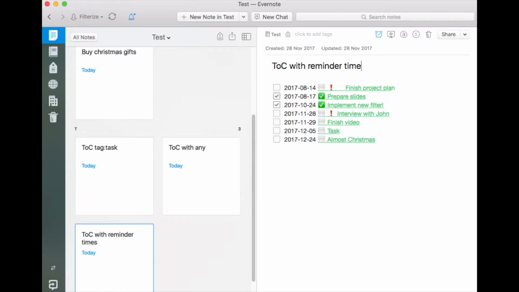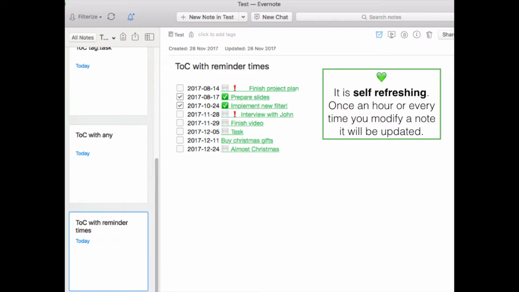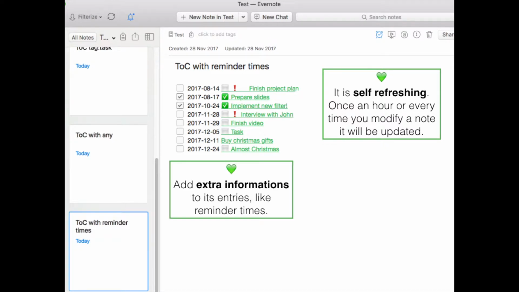Your table of contents doesn't have to be as inflexible as the Evernote version maybe is. So Filterize gives you an option to have self-refreshing tables of contents and a lot more information in its entries, like a reminder time or the last time the note was modified or the author's name. And those are just a few examples, and there are a lot more possibilities. I will show you them a little later during the video.